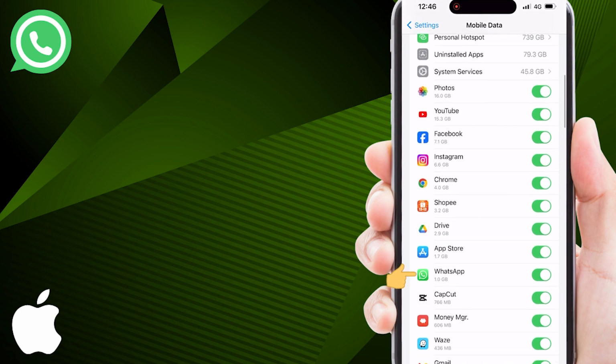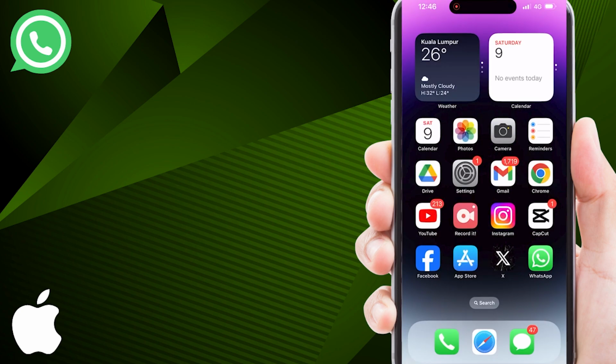Look for WhatsApp. Next to it, there is a switch that should be enabled by default, indicating that the app has internet access through your cellular connection. What you need to do is simply toggle it off. This will prevent WhatsApp from using your mobile data when you're not connected to Wi-Fi.